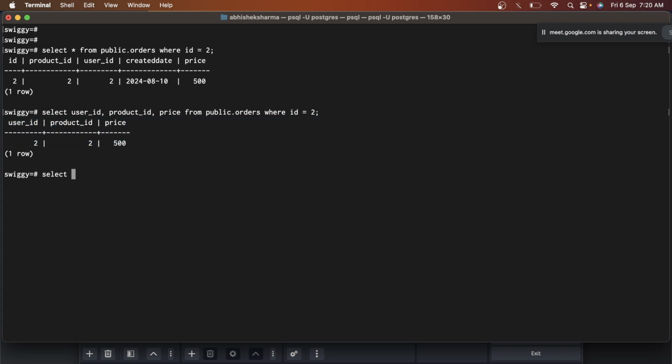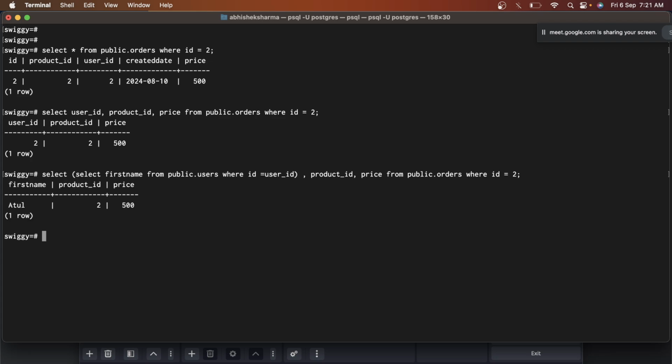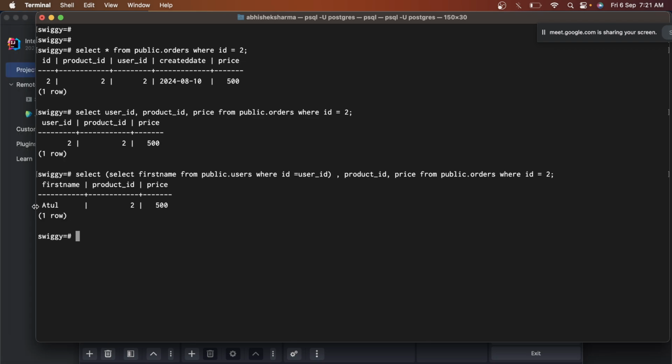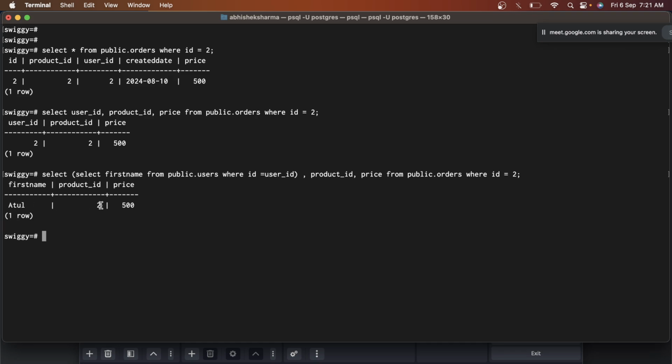But it would be easier if we use the same query differently. Instead of user id, if we try to select name, first name, I think first name is the name, from public users where id is that, okay, let's just remove this, right? Now it is Atul, right? Now it is making more sense that Atul has ordered something, or we can even write his email and phone number. And the same goes with the price as well, right?